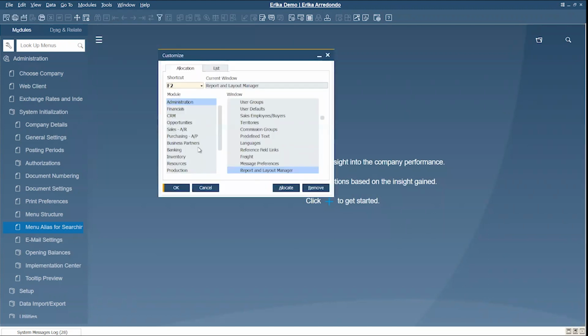On the Allocation tab, you have two sides. On the left side, it will display all the modules in SAP Business One. On the right side, it will display all the windows selected to that module. If I want to allocate my open item list, for example, I can choose which key I want to use and then find the appropriate window that I want to be open automatically.